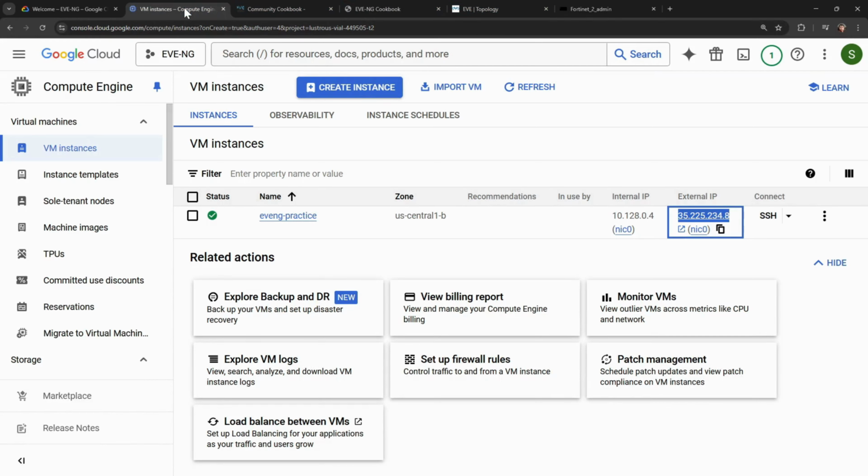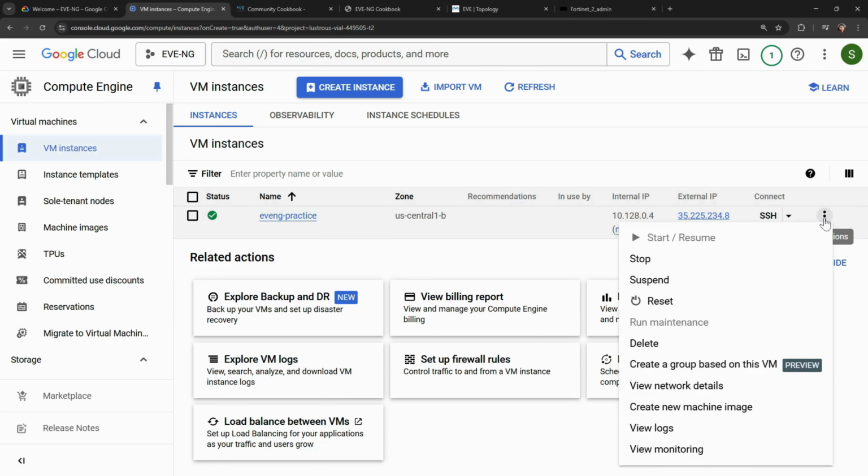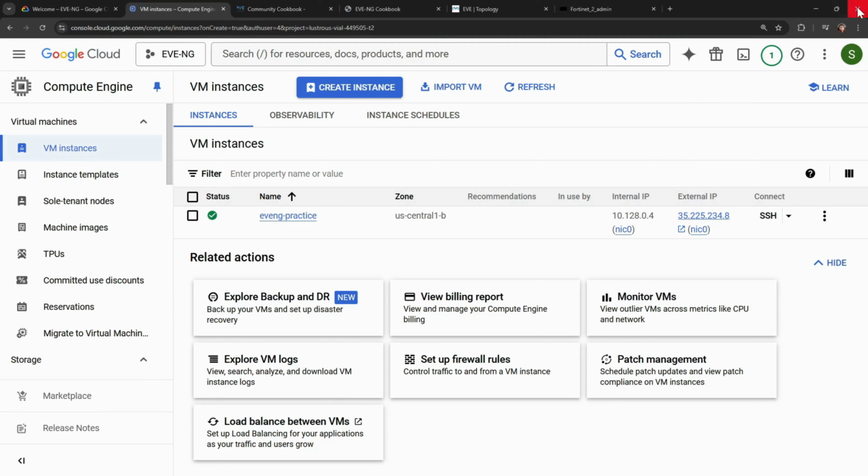And one very important thing: once you are done with this practice, stop this device from here. Don't just close it directly from the browser window. If you directly close the browser window or this tab, this machine will still be running, and you will keep being charged for that amount, right?